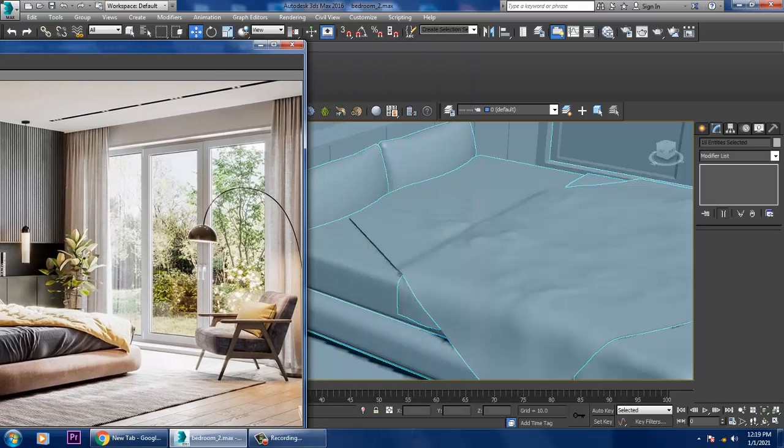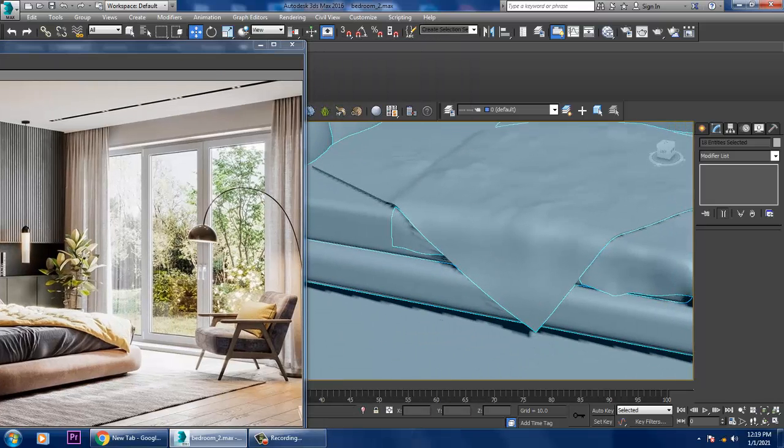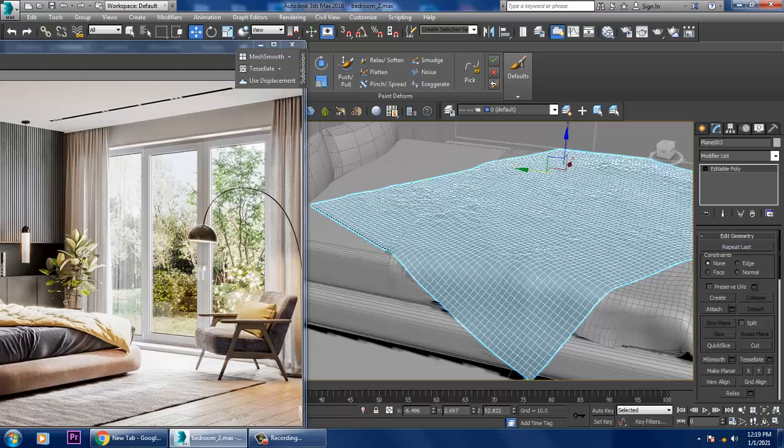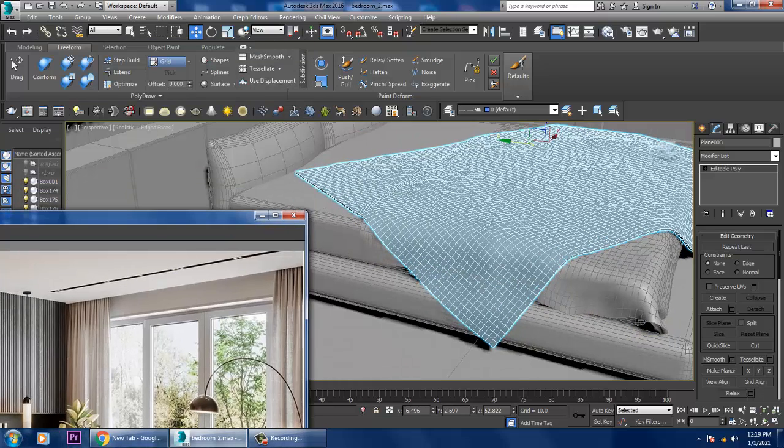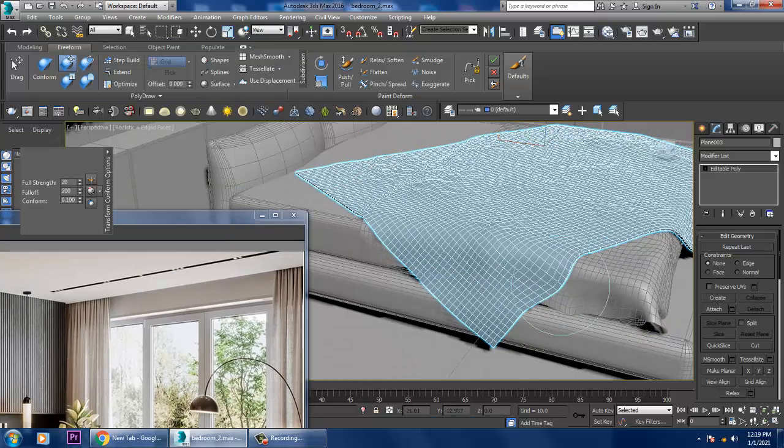If you want a few of the details, if you want more of the details, you can go for it. Also, what I can do is use a bit of conform over here and slightly edit this.